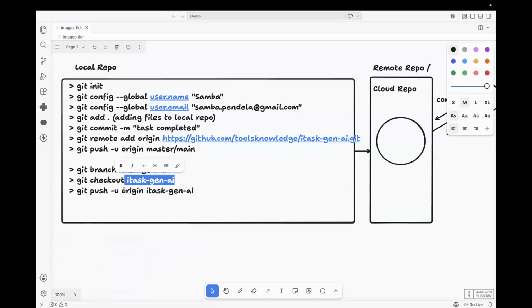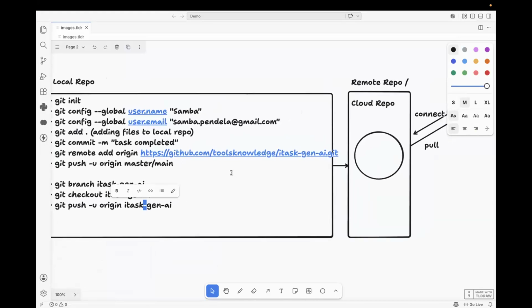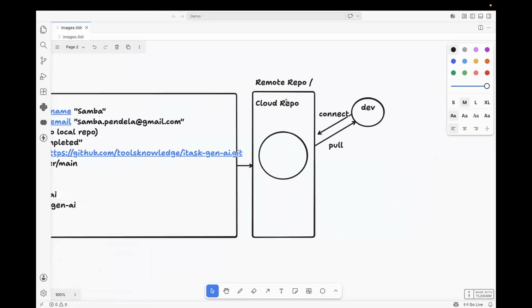How to push your code to the particular branch? Git push -u origin and the branch name. Automatically we are able to push code from local repo to cloud repo. And coming to yourself, what you need to do? Connect to the cloud repo and perform the pull operation. Automatically, my code is present in your laptop. Whatever code I'm typing on a daily basis, you are able to pull that code on a daily basis.